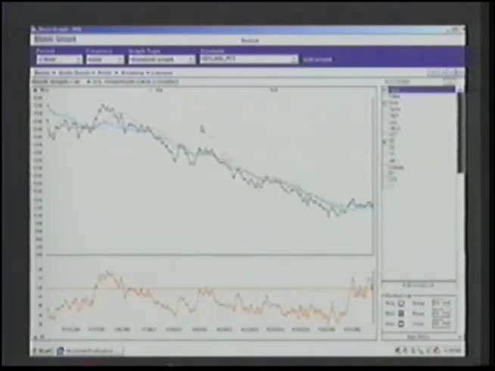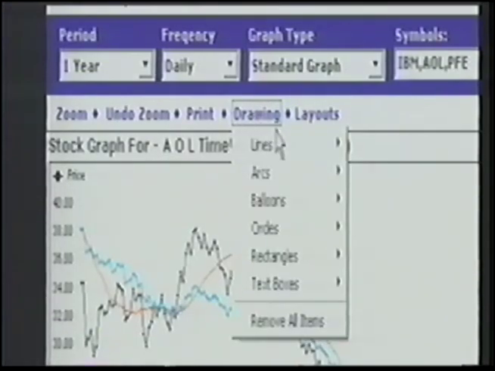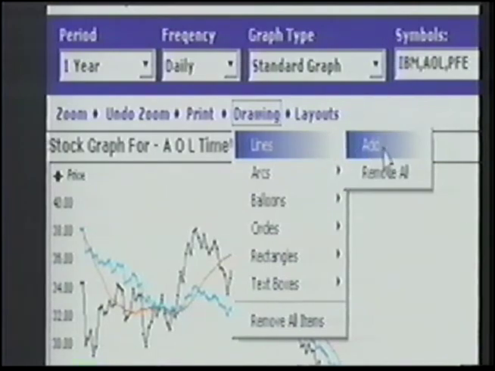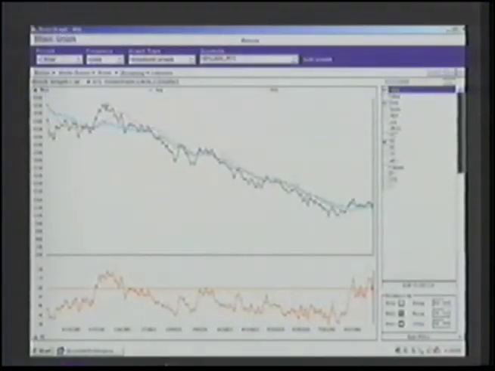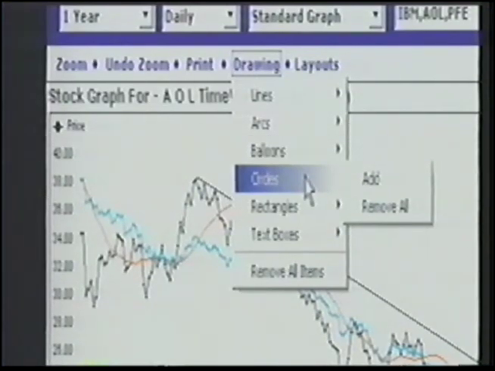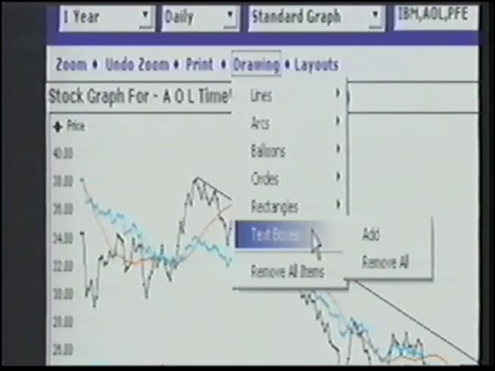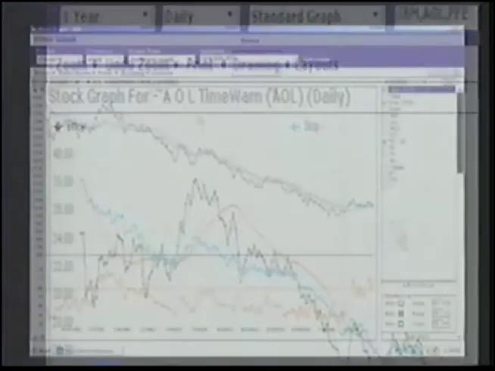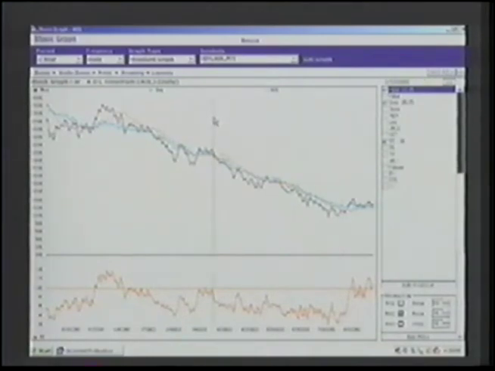We've also included better drawing features with ProGraphic 6.0 graphs. To use them, just click Drawing, and you can draw lines by clicking Lines, then Add. Then just click and hold your mouse button on the graph, draw the line, let go of your mouse, and the line will be placed right on your graph. You can also draw arcs, balloons, circles, rectangles, text boxes, or you can remove all items by clicking the bottom selection. Just remember, when you draw things on the graph, they will not save with the graph, but you can print them or save them as an image.